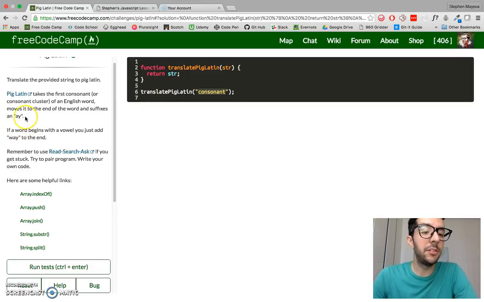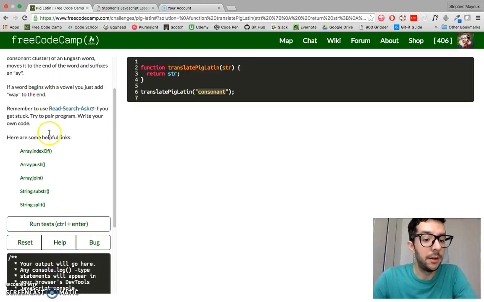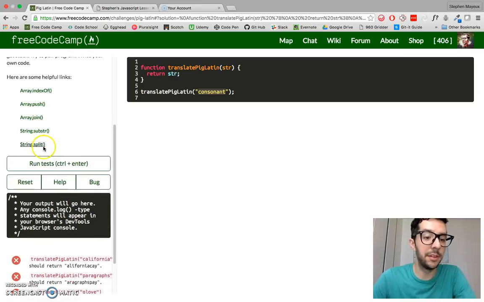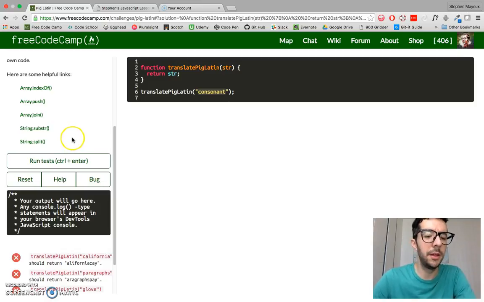But if a word begins with a vowel, you just add way to the end of the word and you don't have to move the vowel to the end. Okay, and then here are some helpful links. It's definitely suggesting that we use array indexOf and push and join, a few other methods here. I use some of these. I certainly don't use all of them.